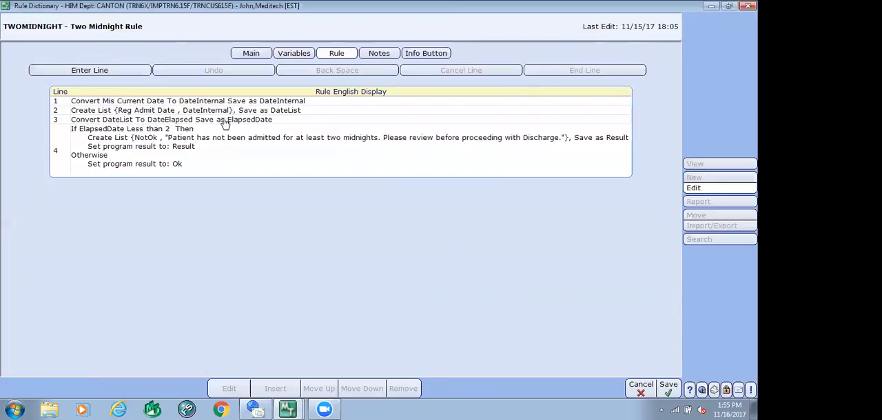So let's skip the first 3 lines for now and look at the last part, because this is going to be very similar to what we just saw a moment ago, where we're saying if something, then we're going to create our list of not okay, our message, save that as a variable, set program result to that variable. Otherwise, we're going to set the program result to okay. So in this case, all we want to do is check if the patient has been admitted for 2 midnights or not. So if elapsed date is less than 2, then we're going to proceed with the conflict screen.